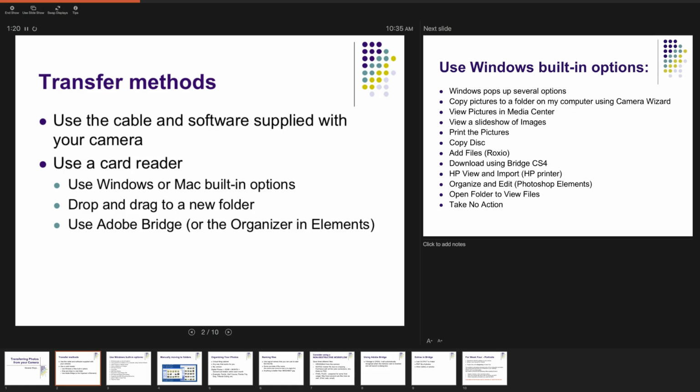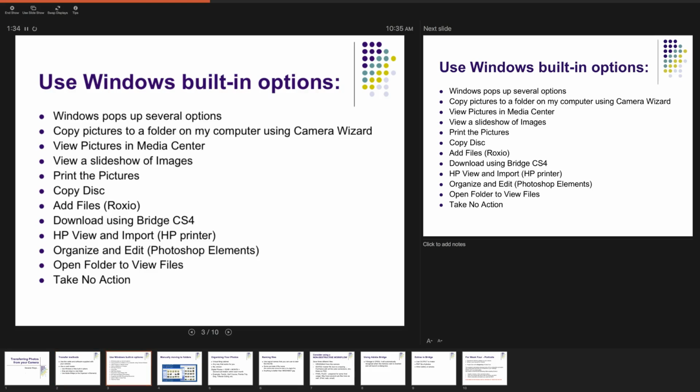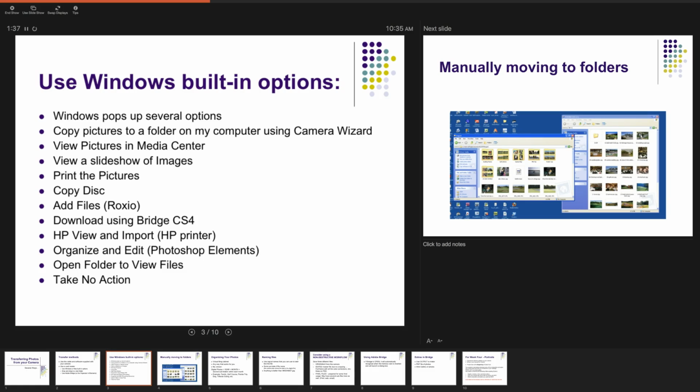When you plug a card into your computer, especially on a PC, it's going to populate with all the different options of how to open it. And that's going to be based on what software you have installed on that computer. Whatever is available to you. So back in the old days when I would plug into my PC, this is what would pop up.